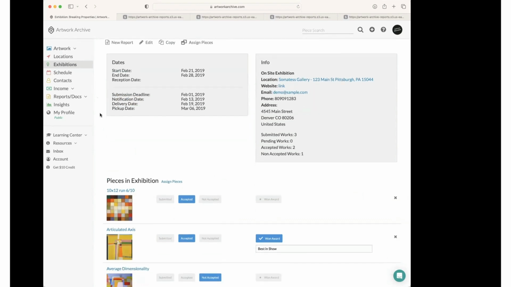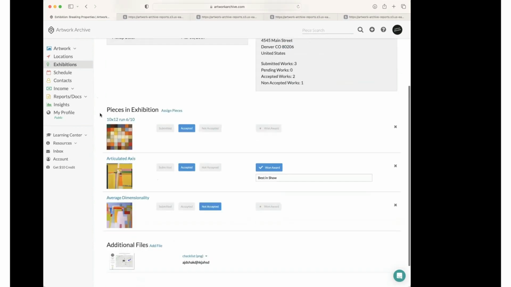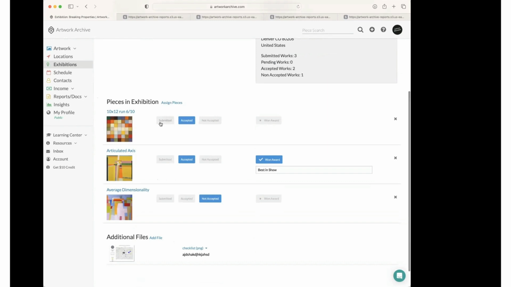And what's great is after you upload which works you submitted, you're then able to change the status of those pieces here. So maybe you submitted a piece, but it wasn't accepted yet. You would keep it on submitted. Or maybe it wasn't accepted. But once it is accepted, you can click accepted. And then what's great is this will then automatically populate an exhibition history within this piece record. So it was accepted, going to be in this exhibition. Therefore, this now has a new exhibition history log.